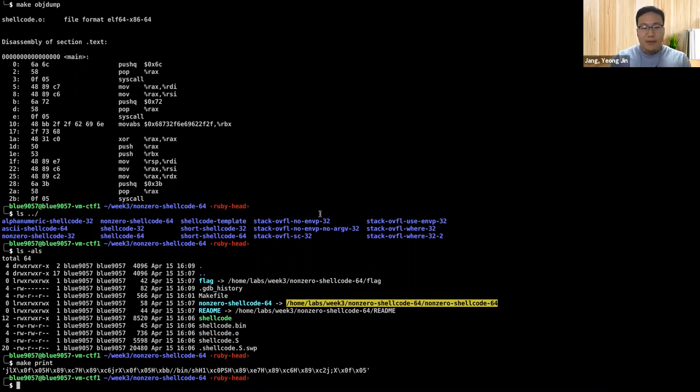And I will explain stack overflow, and these kinds of how-to-use-shellcode challenges, in the next tutorial. Any questions?